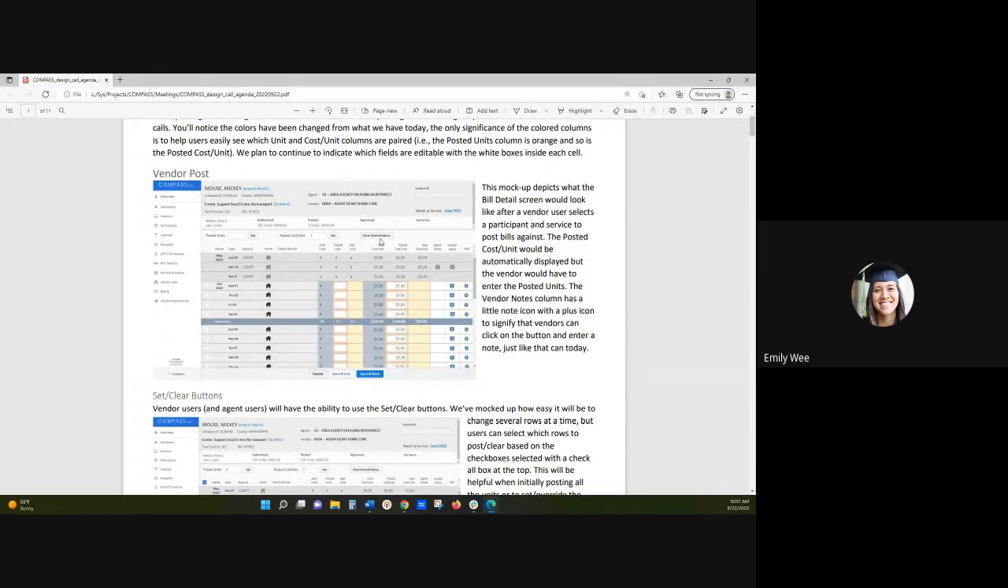And then there's the clear posted values. That's for clearing data out of rows, because right from the get-go, we will by default put in the posted cost per units. If a vendor only wants to post half a month, then maybe they'll want to check the second half of the month and click clear posted values instead of clicking in each cell and backspacing it, which would be a little bit more tedious. So that's that.